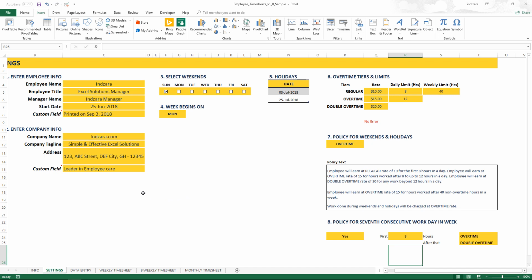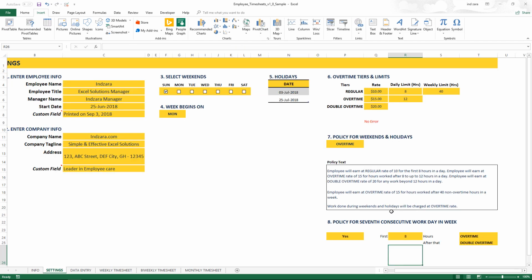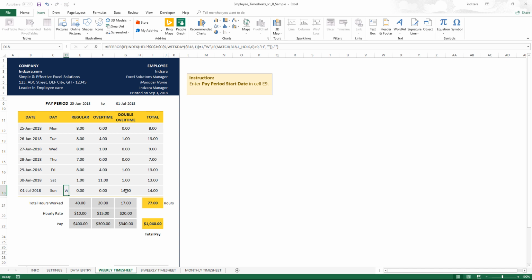So in this scenario, we have the 7th consecutive workday, and the employee has been working for 7 days consecutively, and that's why this is following the policy that we have for the 7th consecutive workday: first 8 hours overtime and then 6 hours double overtime. If I want all the time worked on this last day to be double overtime, I can just choose this option. And now I can see that all the 14 hours went to double overtime.